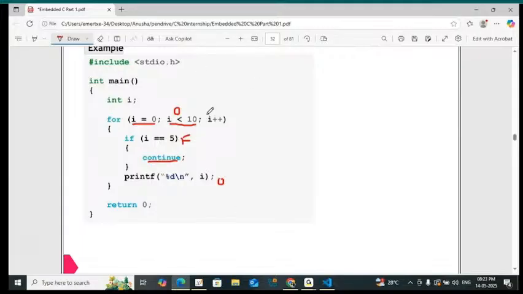So this printf prints the value 0. Then it comes here, i++ makes it 1. So 1 less than 10 is true. Then 1 equal to 5 is false. So it comes here, prints the value of i, which is 1. i++ will be 2.